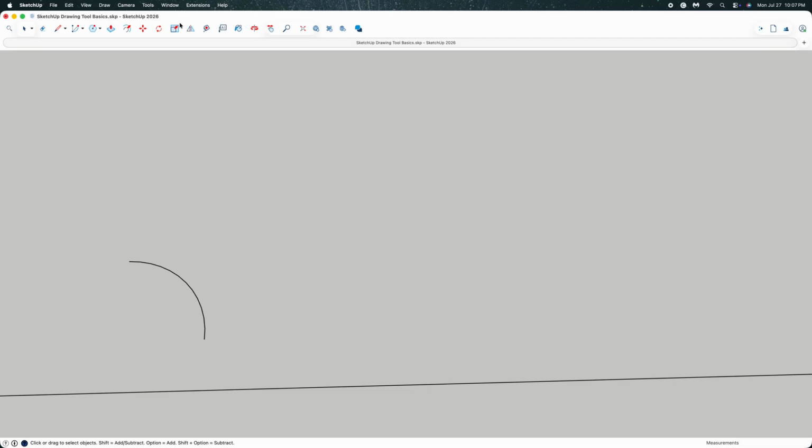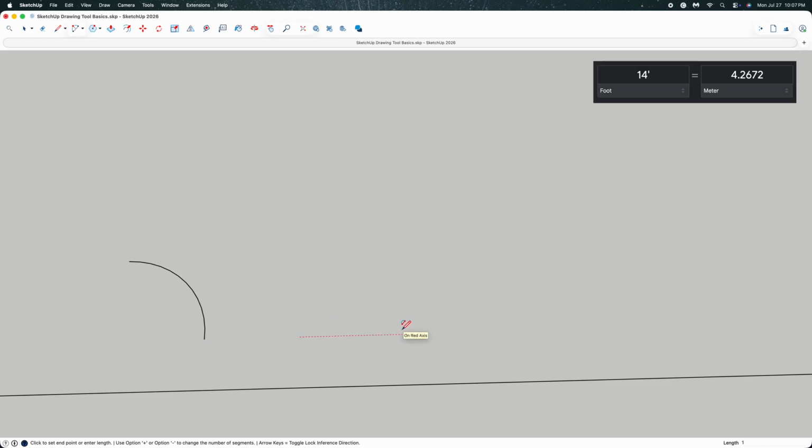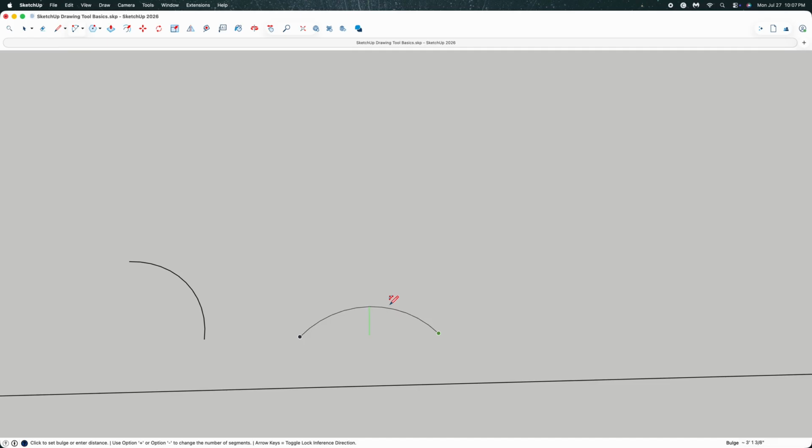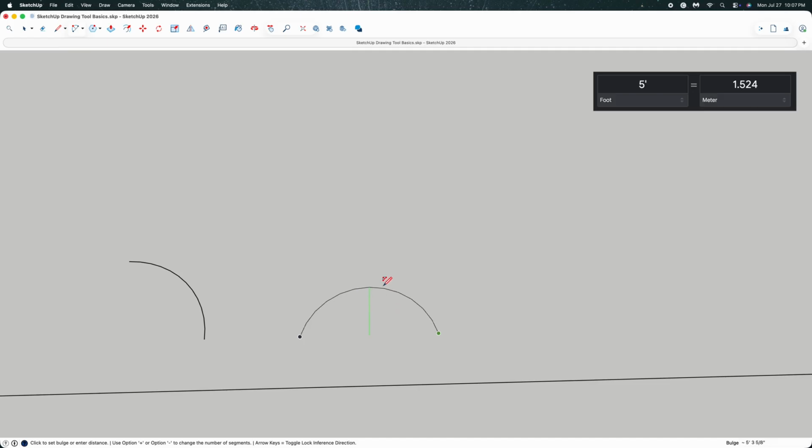Now for the next shape, we will use the 2-point arc tool. So select that tool and select your first line on the screen. Next, move your mouse straight to the right and type in 14 feet for your first measurement. To finish creating the shape, you can move your mouse straight up from those 2 points and type in 5 feet to create your next arc.